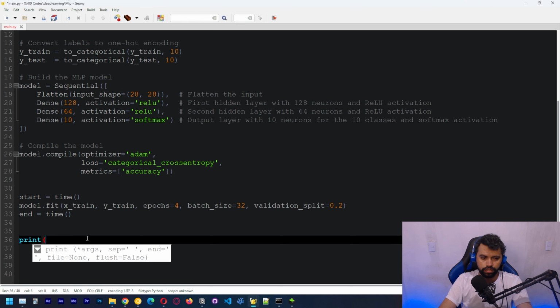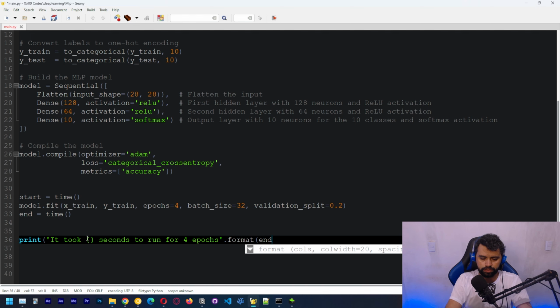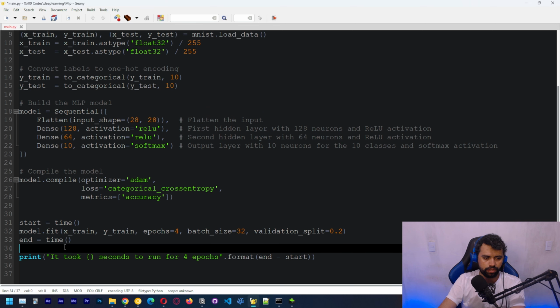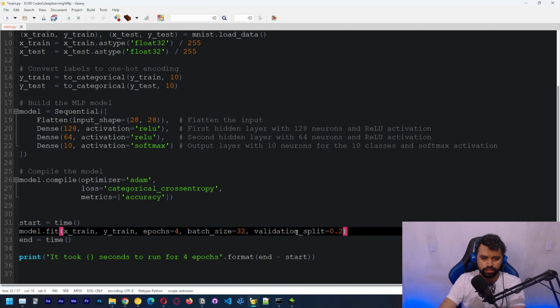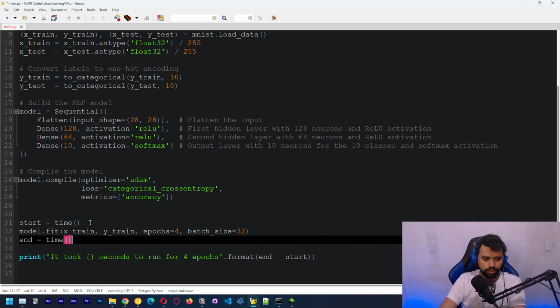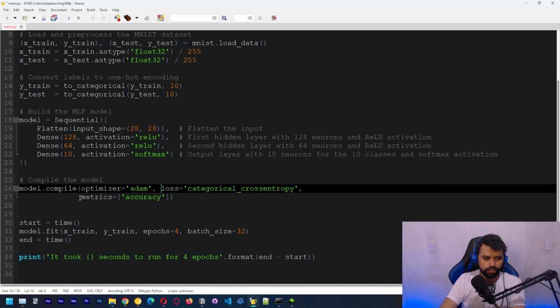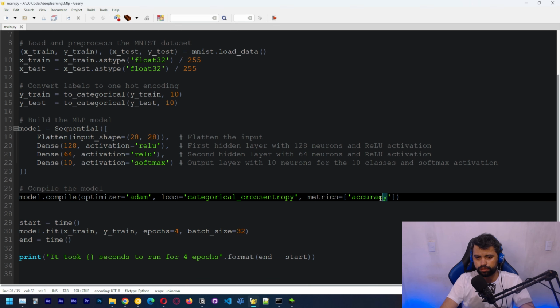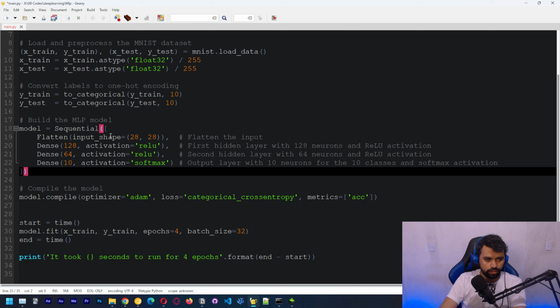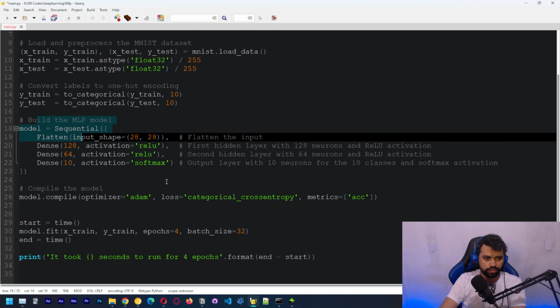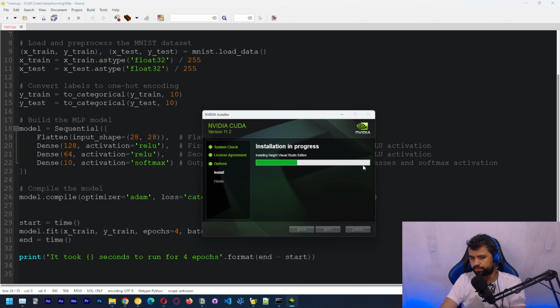Let's clean this up. It took seconds to run for 4 epochs. Let's see, input format. Let's do end minus start. So this should measure the time that it takes to run this for 4 epochs. I'm gonna take out this validation split. Okay, I think this is good. Let's just make this cleaner. He's using a list of layers, okay, but okay, the installation is being done.